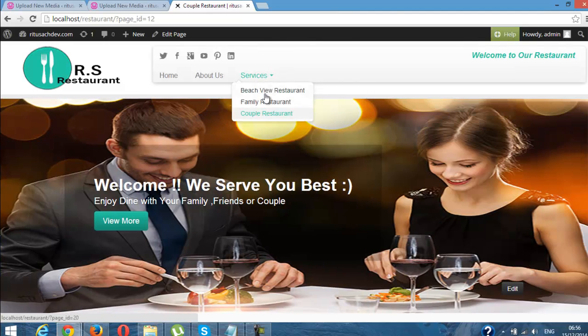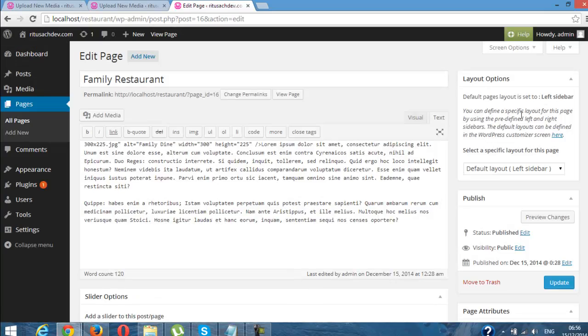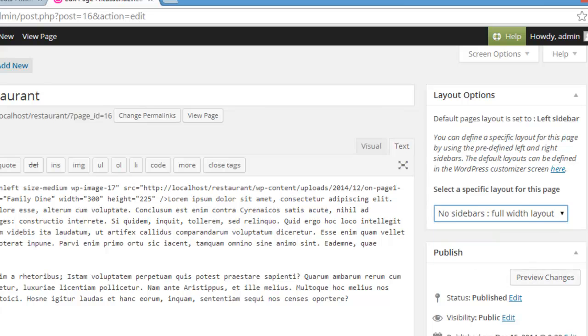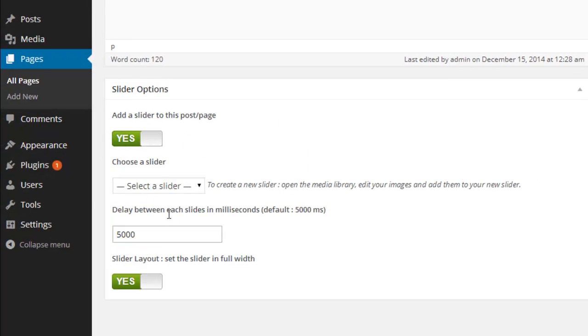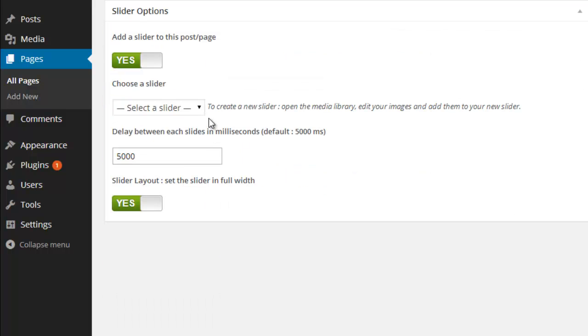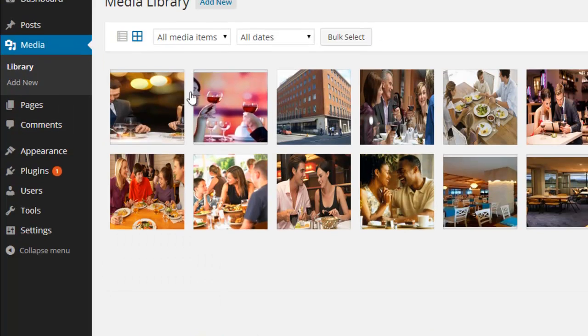Now similarly, let's have a slider for the family restaurant page also. Let's open this page and click on edit directly. The first thing I want to change is the layout for this page. I want to have full width layout, and yeah, add a slider to this post or page. Again we have to create a slider for this family restaurant page. We don't want to have the couple or main slider here. So let's go to media and add a few images.